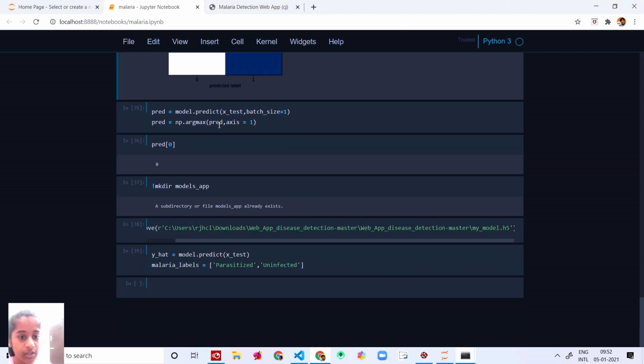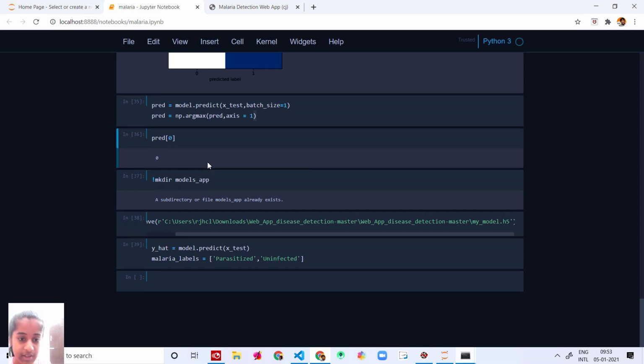And then I've told model pred is equal to model.predict xtest, batch size is equal to 1 and I've got the argmax. And then I've told pred 0, we've got 0 and it shows 1, 2 because we're going to say whether the person is having malaria. If the cell image is having malaria, parasitized or not: if it's having it, it's 0. If it doesn't have it, it's 1.